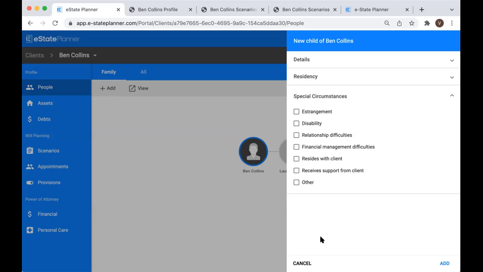But most importantly here is the disability box. So if this individual is disabled and you're going to be setting up a Henson Trust or something like that for them later on in the will, you're going to want to make sure the disability box is checked off here so the system can pick up on the fact that the individual is disabled and draft that special Henson Trust clause in the will.